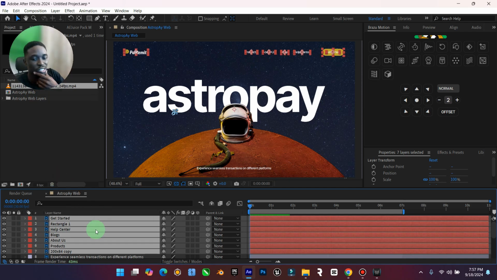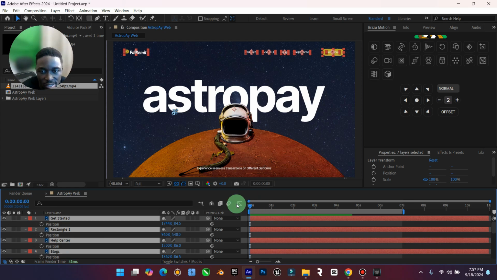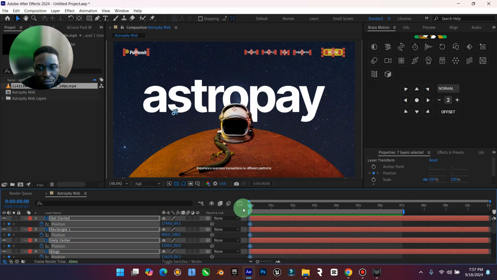So what we want to then do is this. You're going to go to P for position. While your cursor is at the 0 position, just click on add a keyframe. When you add a keyframe, you can scroll to like 1 second, then add another keyframe.